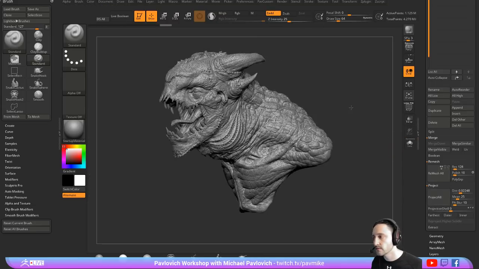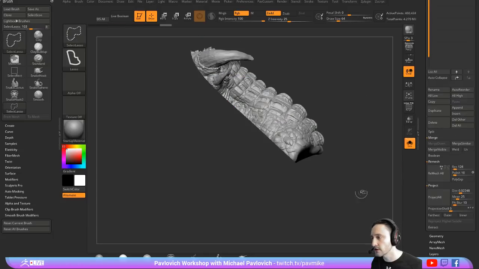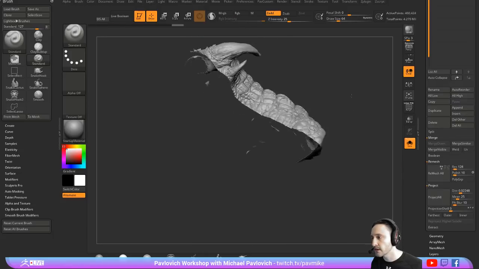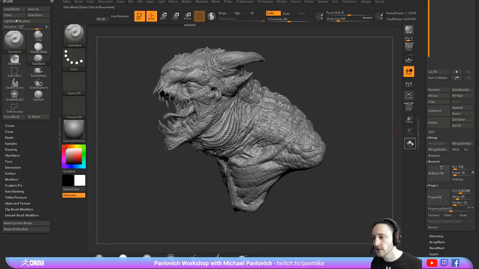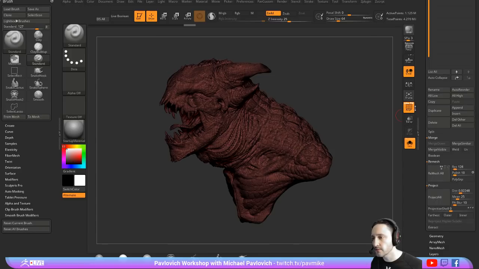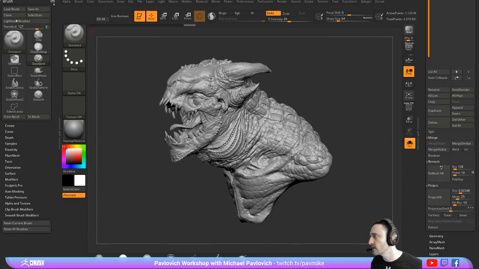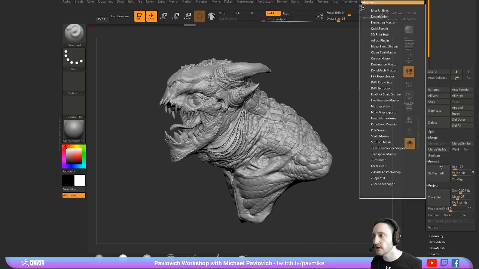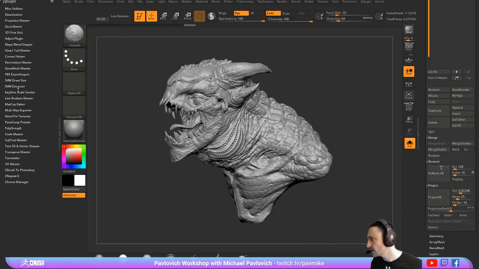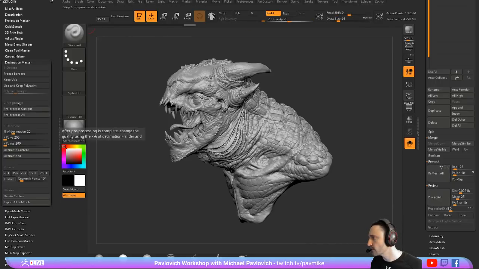And now we can go through here. Looks much better, and also we have our details back. At this point, you can go in here to ZPlugin, Decimation Master, Preprocess Current. And we'll knock this back.